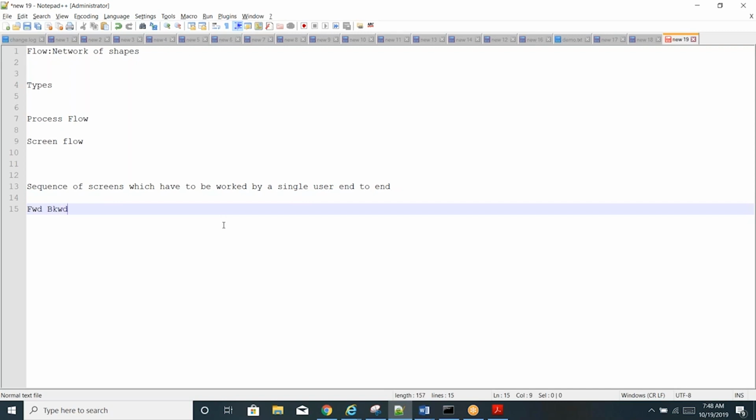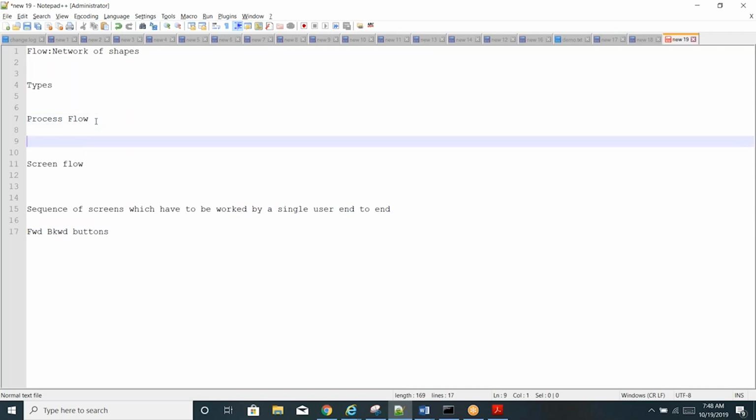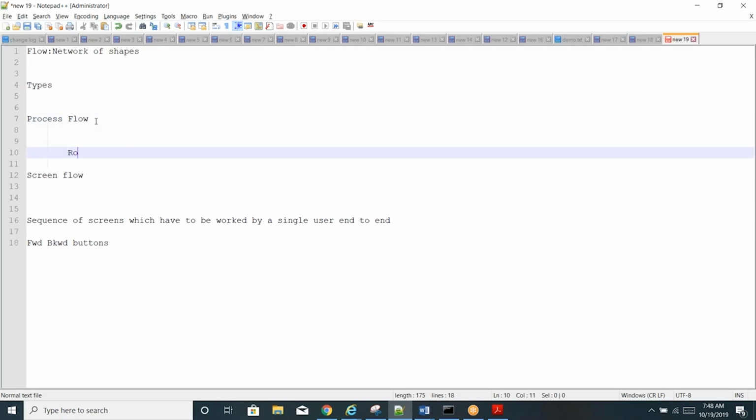okay, backward buttons at the bottom of the screen. So you get forward backward navigation in the screen flow. Okay, and the whole flow has to be acted by the single user. Whereas in process flows you can route to a different person.